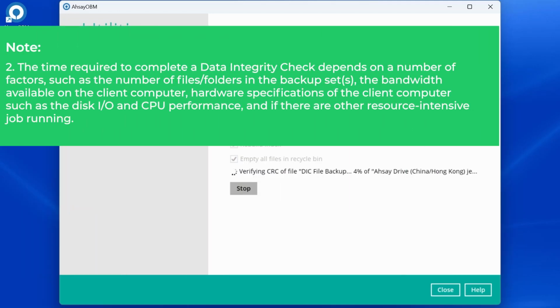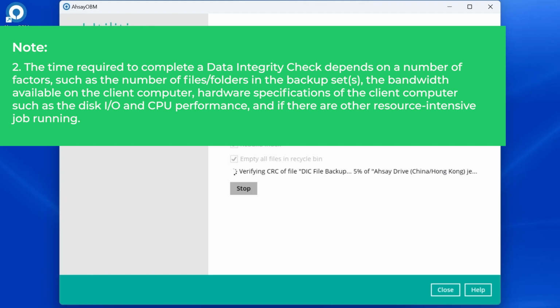The time required to complete a data integrity check depends on a number of factors, such as the number of files and folders in the backup set, the bandwidth available on the client computer, the hardware specifications of the client computer, such as the disk I/O and CPU performance, and if there are other resource-intensive jobs running.